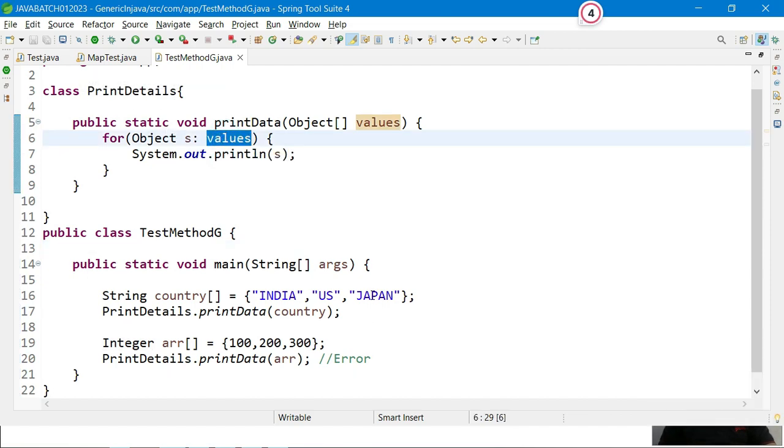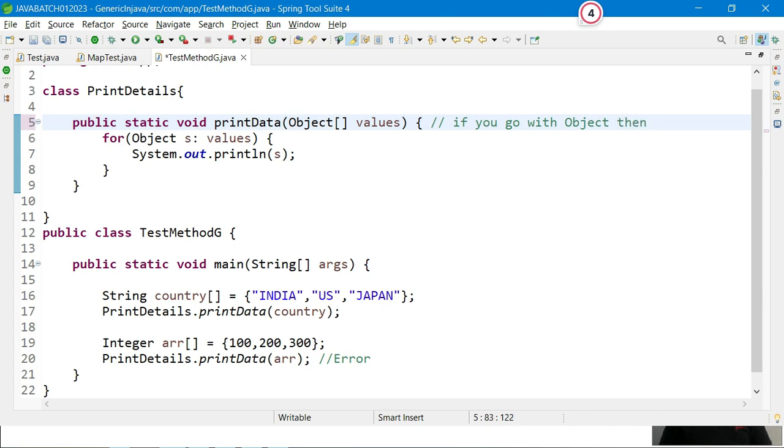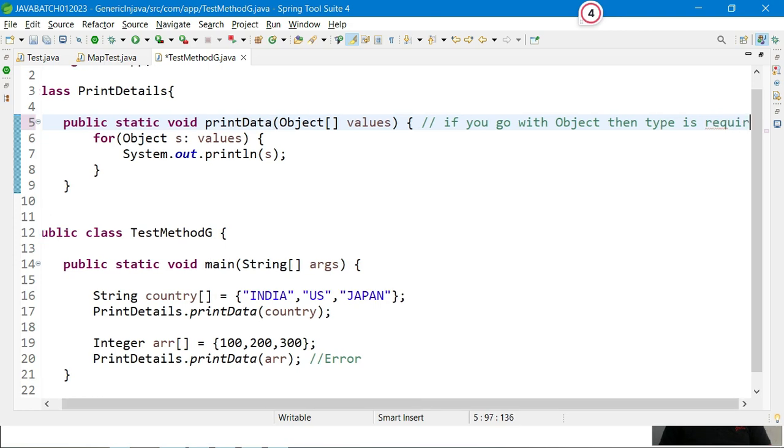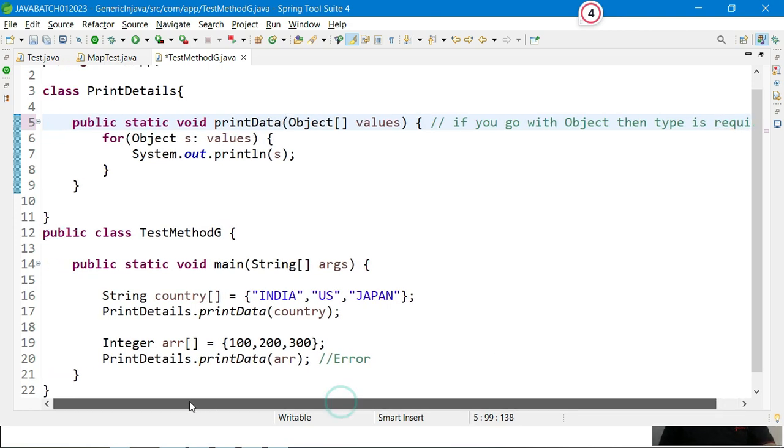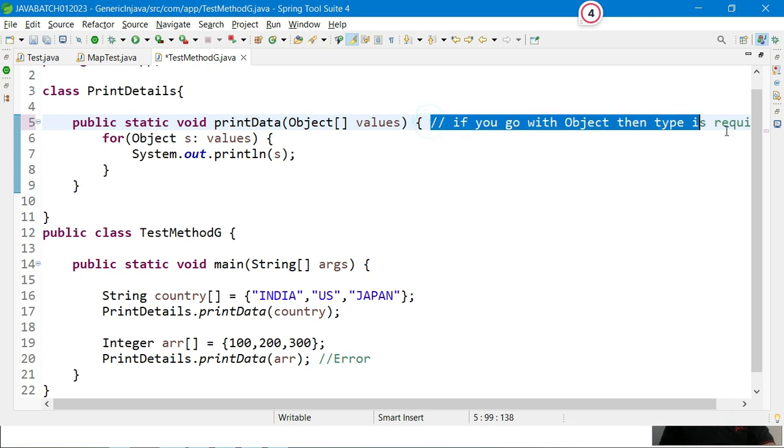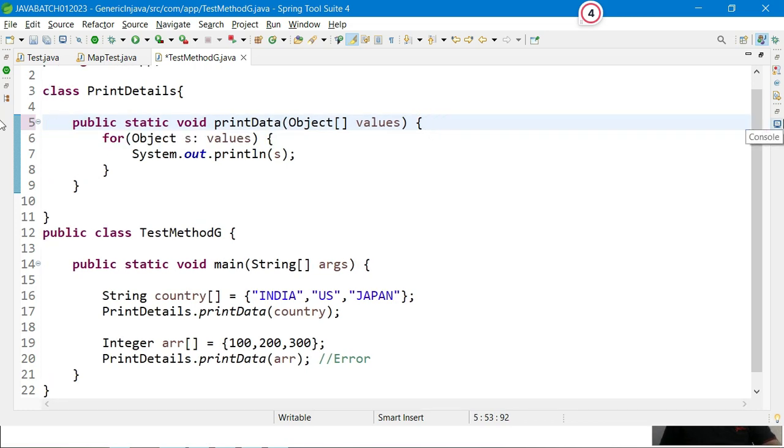So that time I have to do the typecasting from object to integer, integer to object. That is not a correct way to do it, right? That time we can face lots of issues. So what we can write here, if you go with object, then typecasting is required, right? But every developer tries to avoid typecasting. They don't want to do typecasting.